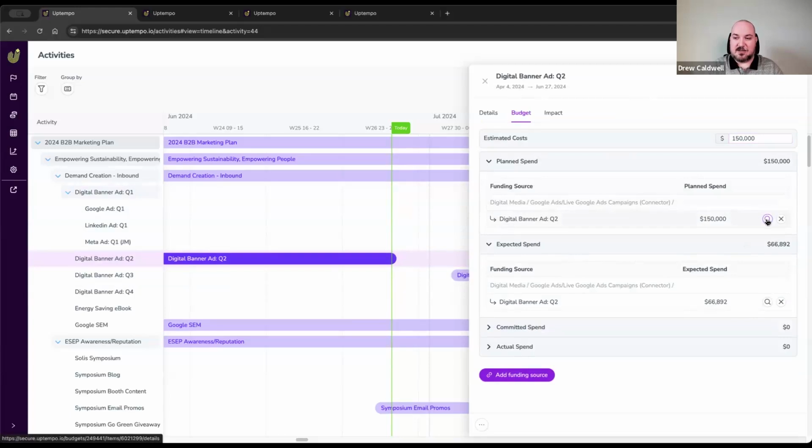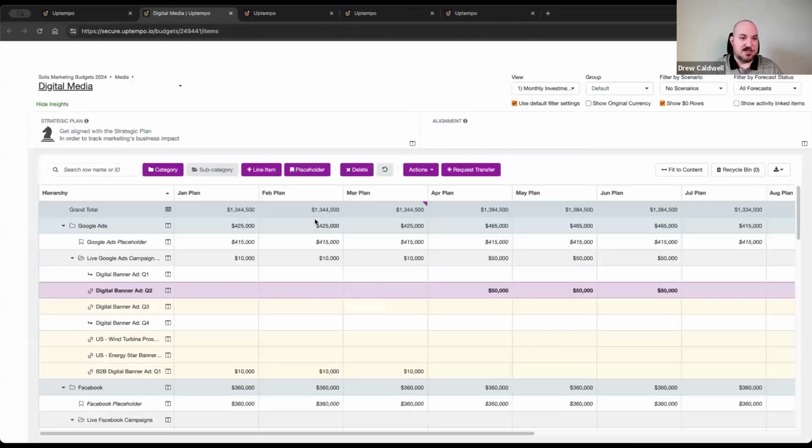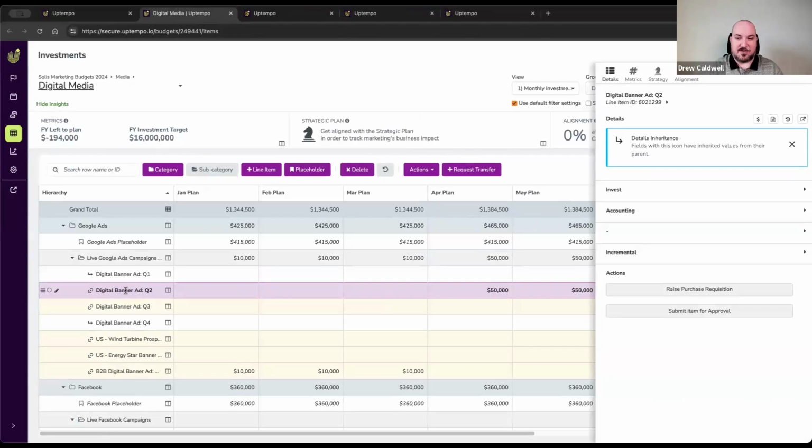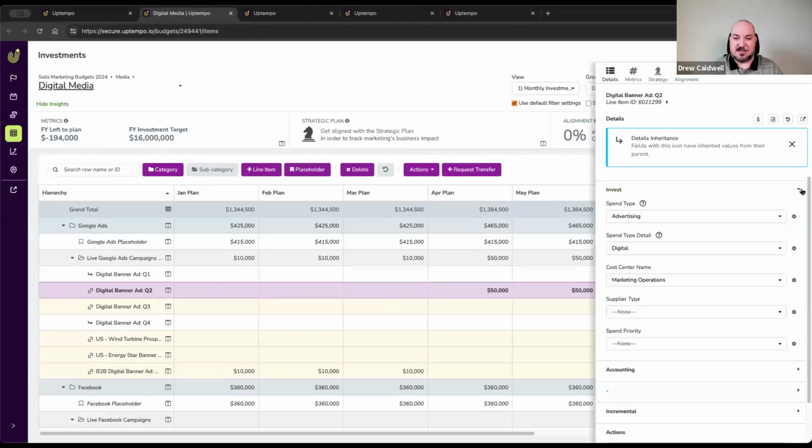And I can very easily click on the magnifying glass in order to trace this to its source. It will select it automatically for me. And now I can get details on that line of spend, such as information on the supplier, maybe the cost center that's associated with this, and so on.